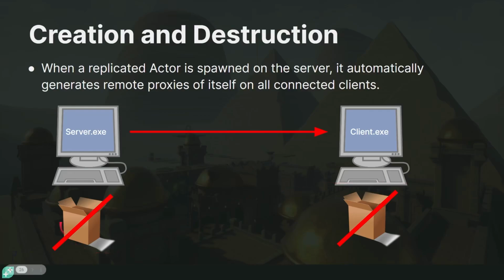So the lifetime of a replicated actor, this box actor has to be replicated for this to work. It has to have that bReplicates variable set to true. The lifetime of a replicated actor is replicated from the server to the client. Once it's created, it's also created in the clients. Once it's destroyed on the server, it's also destroyed for the clients. And the key point here is that you need to do this from the server. If you spawn a replicated actor on the client, then this isn't going to work. It has to happen on the server. Same with destroying. So this tells you that you should always spawn these replicated actors from the server.